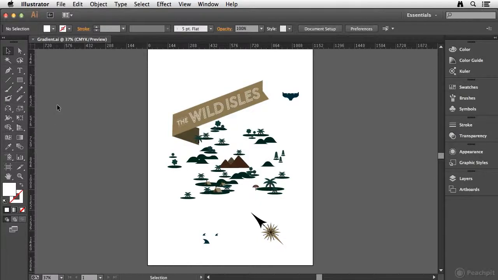Gradients allow you to create a transition between two different colors in Illustrator. In addition, you can control varying levels of opacity to create great-looking artwork. Let's take a closer look at gradients.